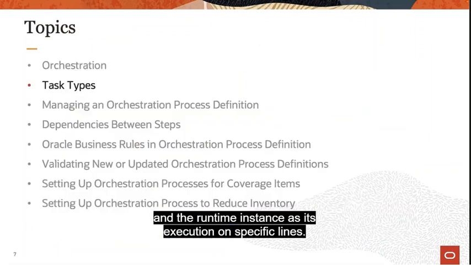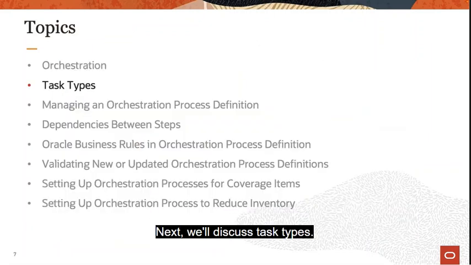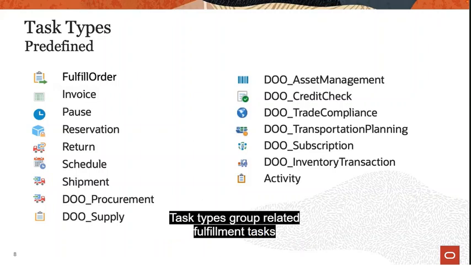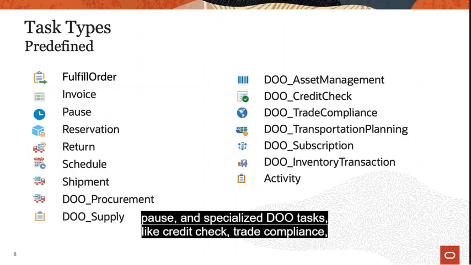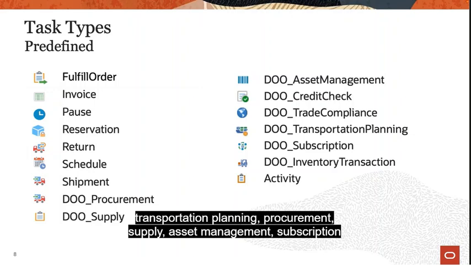Next, we'll discuss task types. Task types group related fulfillment tasks and determine which services you can invoke, such as creating a shipment request or canceling it. Oracle provides a rich set of predefined task types, including schedule, reservation, shipment, invoice, return, pause, and specialized DOO tasks like credit check, trade compliance, transportation planning, procurement, supply, asset management, subscription, and inventory transactions.